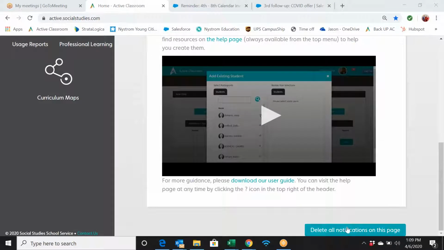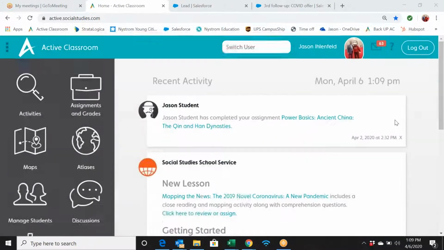You can also delete all the notifications on this page if you want all this stuff removed. Like right here, it tells you when students have turned something in. It also will give you a little email notification when things are done that way.